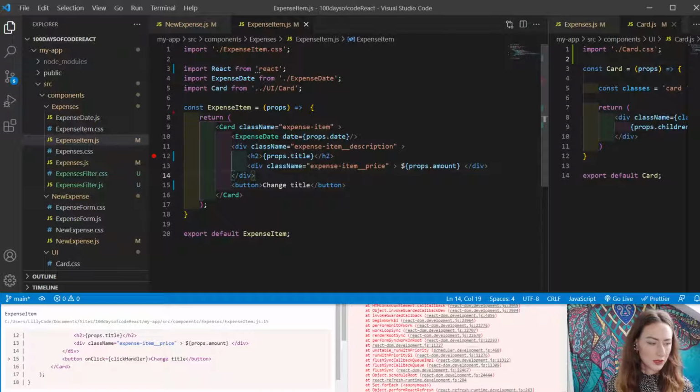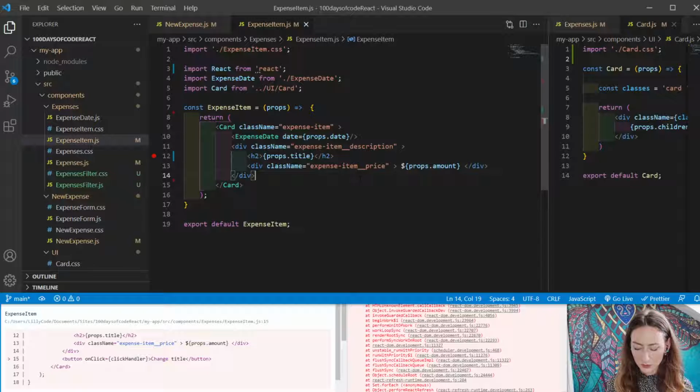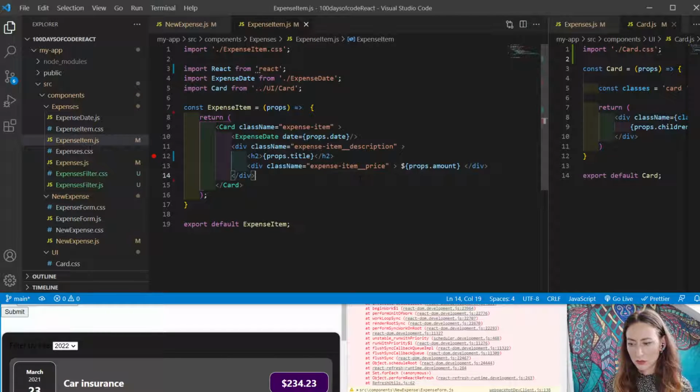Date, yes, then we have our description, props title, then we have our price, props amount. Then he just got rid of the button actually, so we have our card. There we go. Okay.